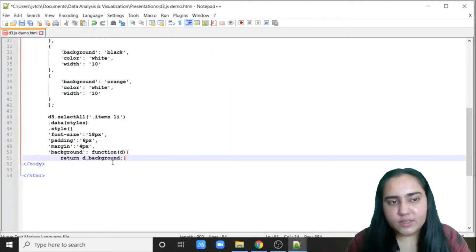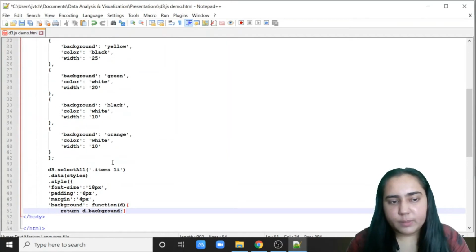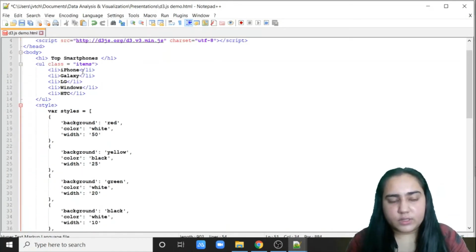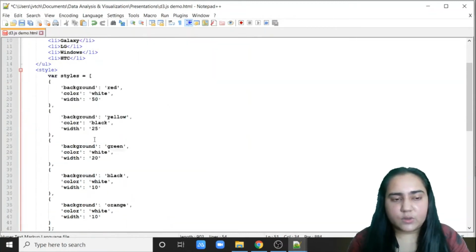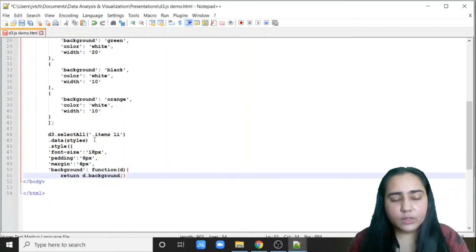So what this does is it picks, because I've written dot items li, each and every item in my unordered list, and then one by one assign a background to each. So the first one gets red, second gets yellow, third gets green, and so on. So that's how the background is going to be assigned.